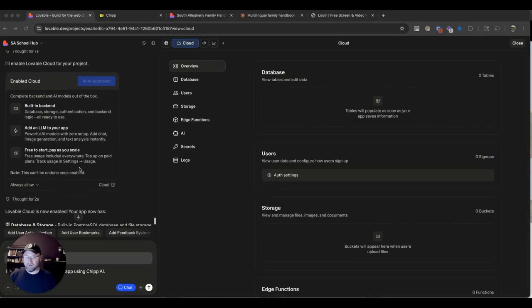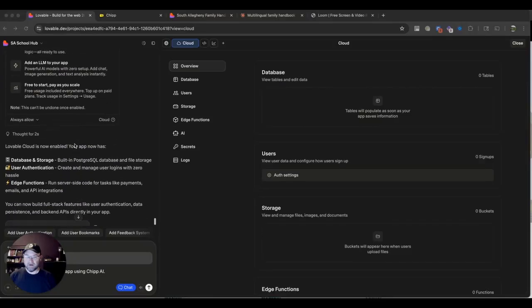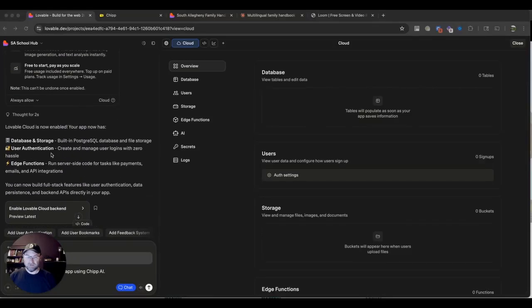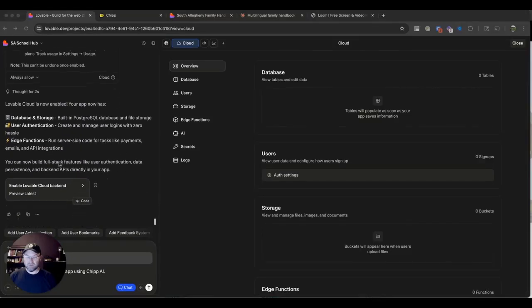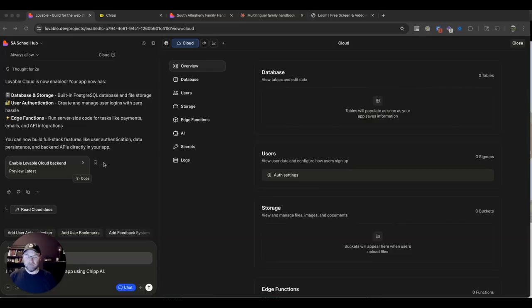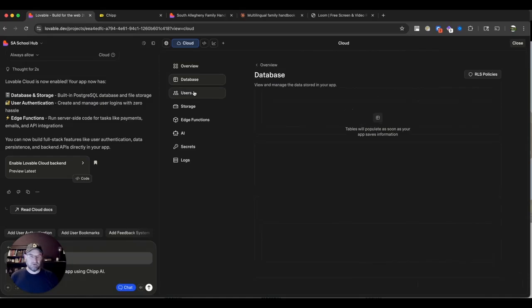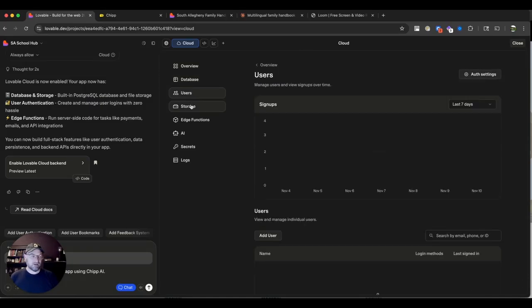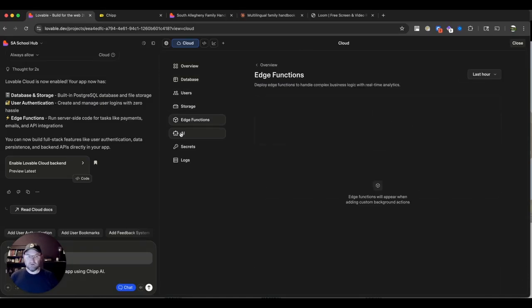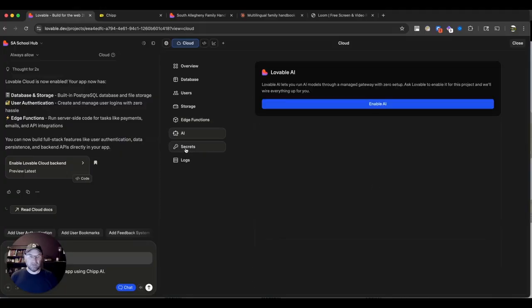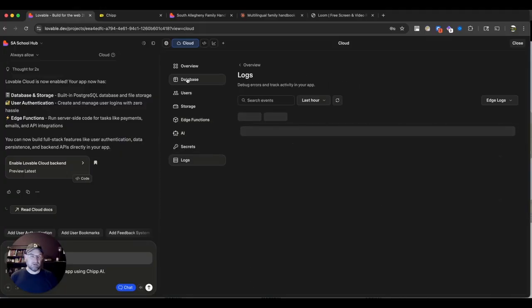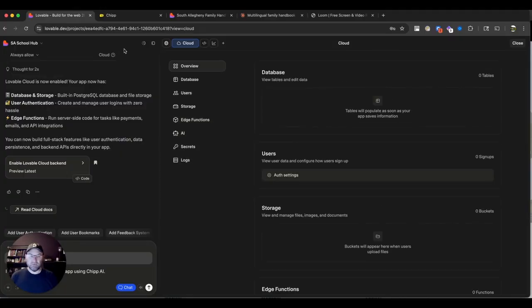Okay, so you can see here that it has enabled Cloud. It's all fired up: database storage, user authentication, edge functions. We will click on this little bugger here so that we can bookmark this if we ever need to roll back. And this screen over here just shows you everything that you have available to you in your database. Right now, we haven't added anything. We've just started the Cloud function. We'll be doing that once we tell it to add the Chipp agent to our app.